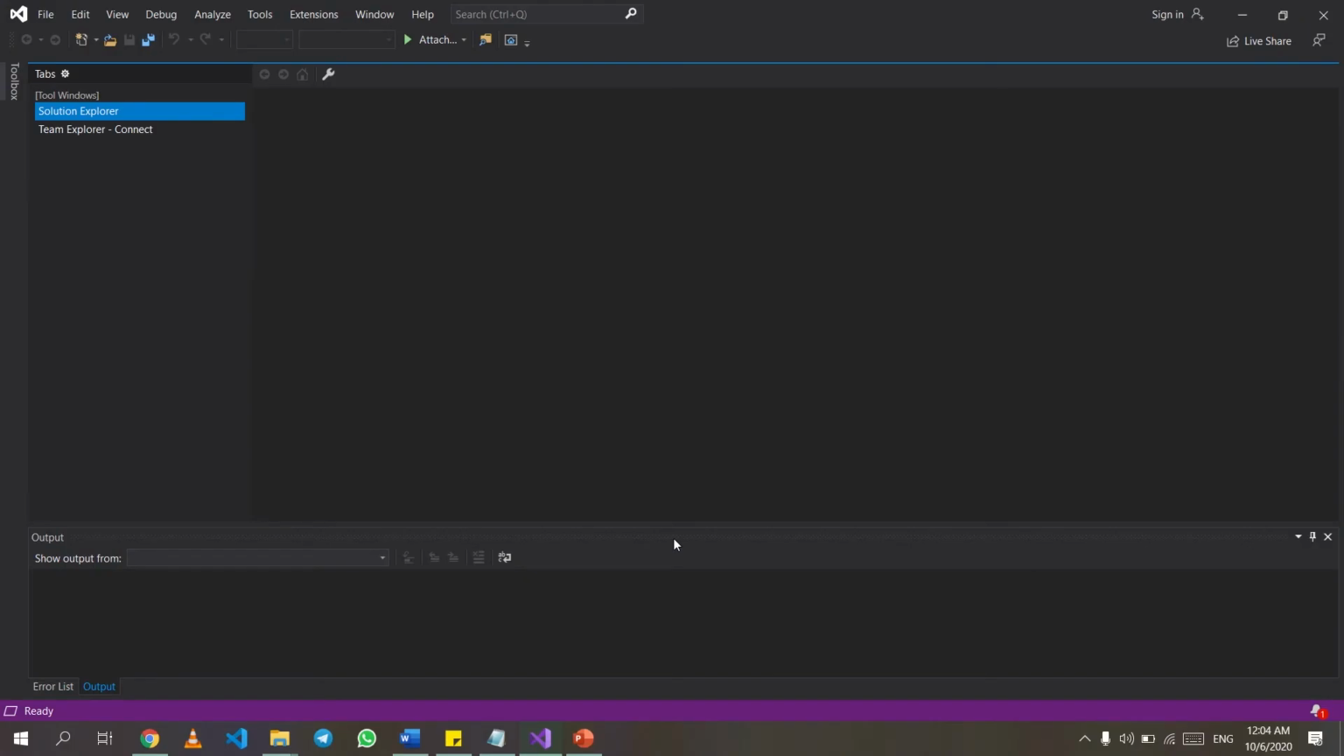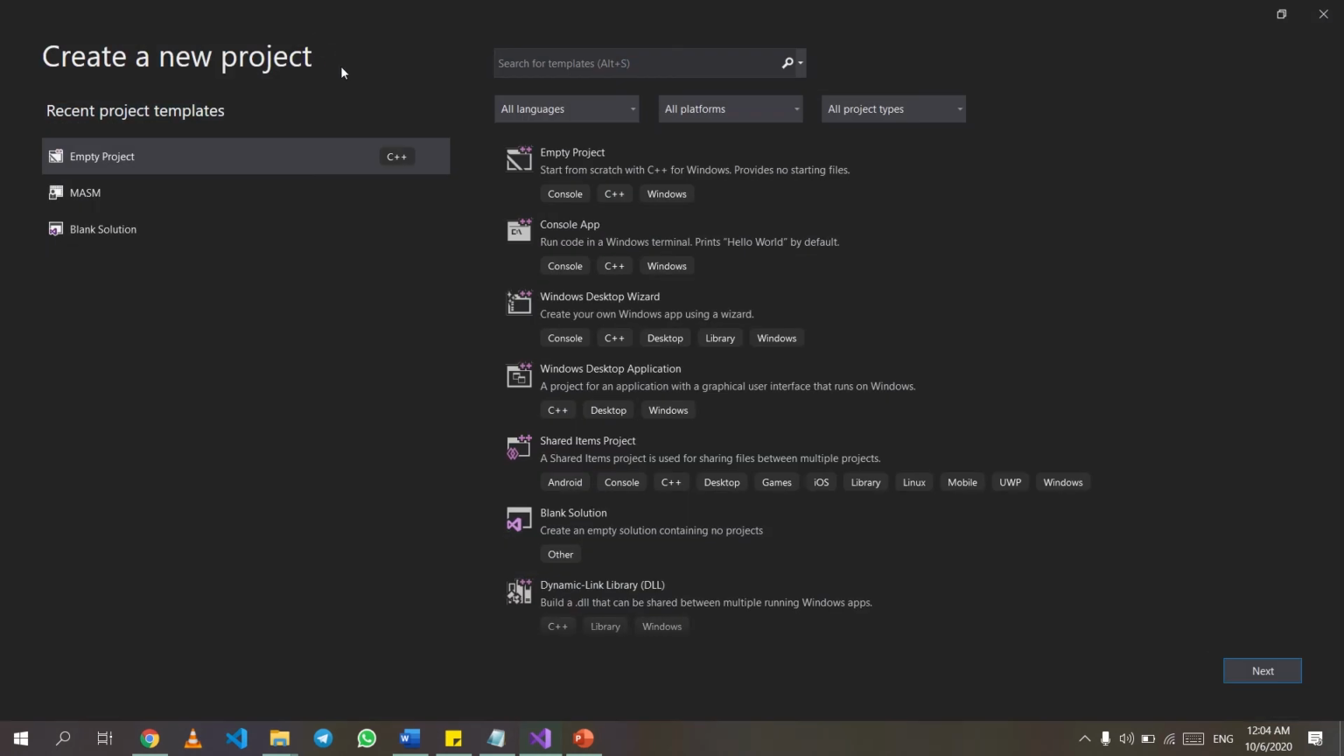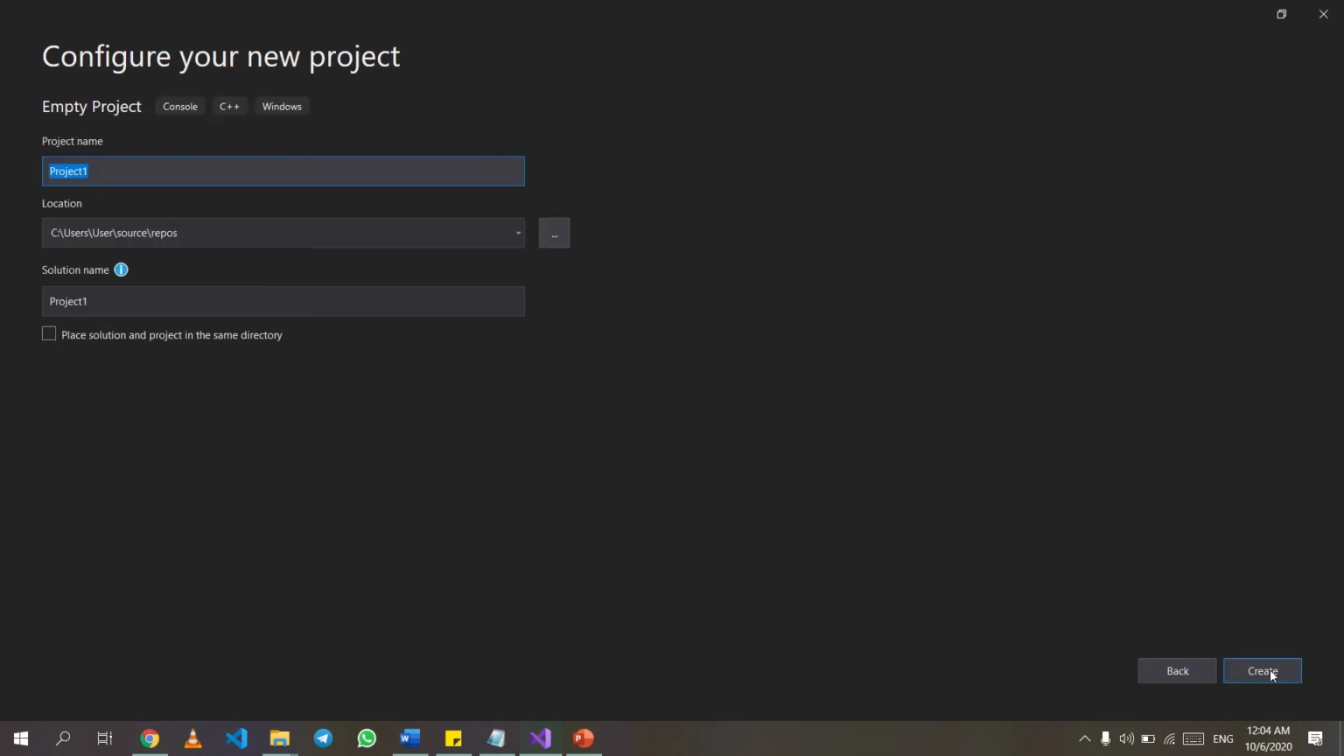Alright, first what you want to do is click on the File option, go to New, and click on Create a new project. Here we want to select Empty Project and then click Next. For the project name we want to put MASM, leave the rest as it is, then click Create.